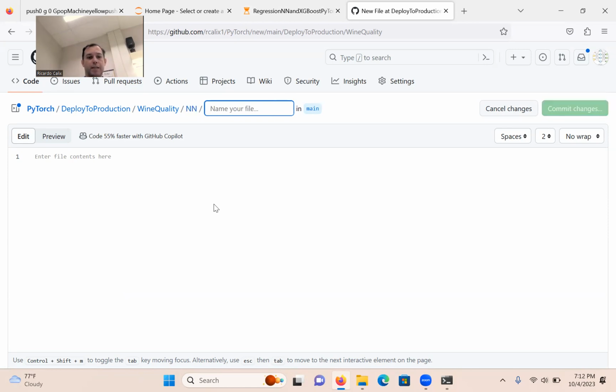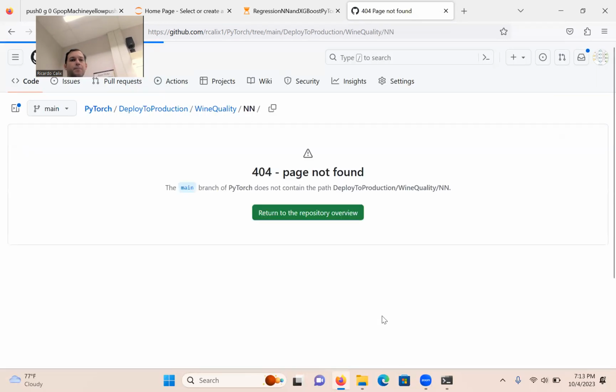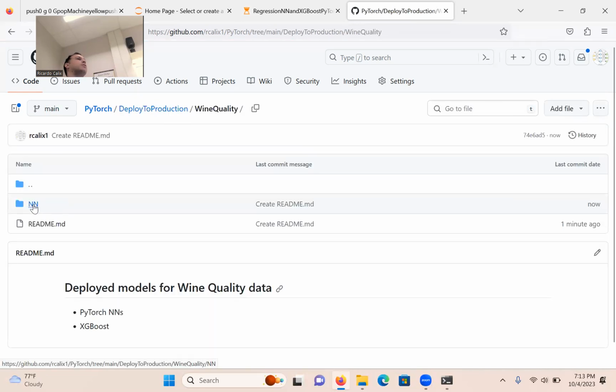To create that folder, I'm going to add another README.md, and I'm just going to say deployed NN models with XGBoost. Oh, sorry, with ONNX. Got it? All right, so you can hit commit changes. Now if you go to deploy to production, go to wine quality, you've got your NN folder, and then you can have your own XGBoost folder later when we deploy that one.